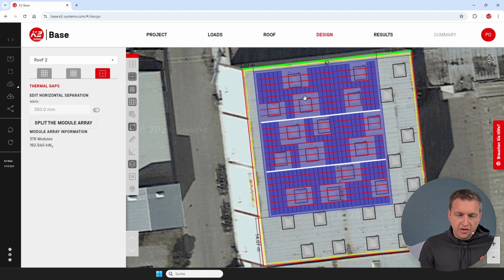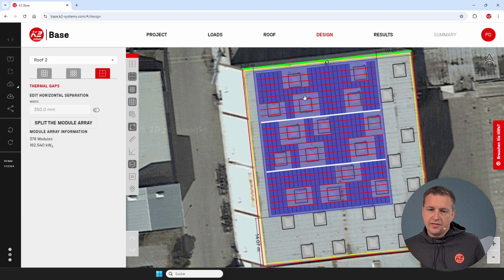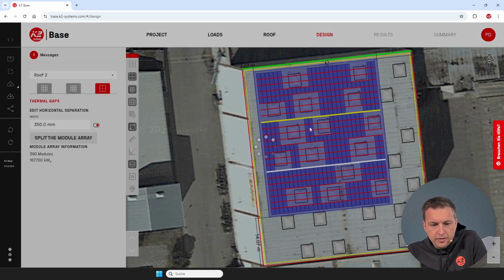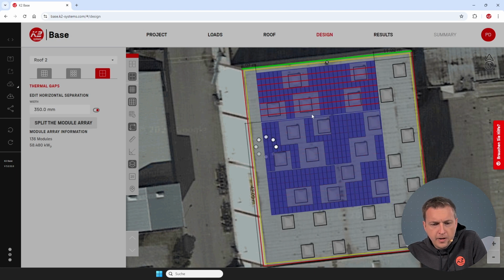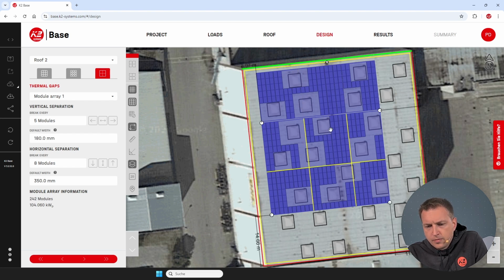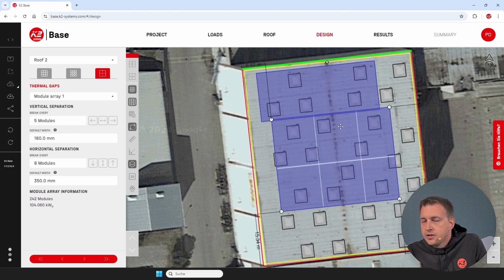And there's another cool thing. If you want to go down the individualizing road even more, you also have the option of splitting an existing module field into two on a thermal separation. So in this case, I'm just going to go with that one here, and I'm going to click on split the module array. And after it loaded, I now have two separate module arrays, right? So there's the one up here, that's the one below, and I can individually move them just the way I want.